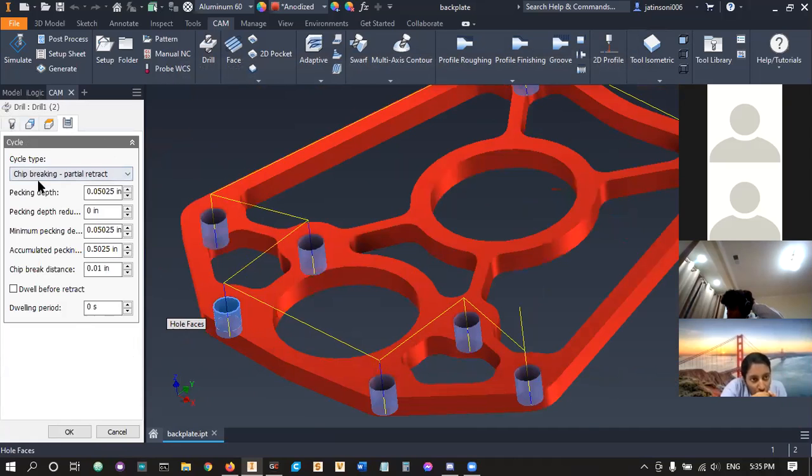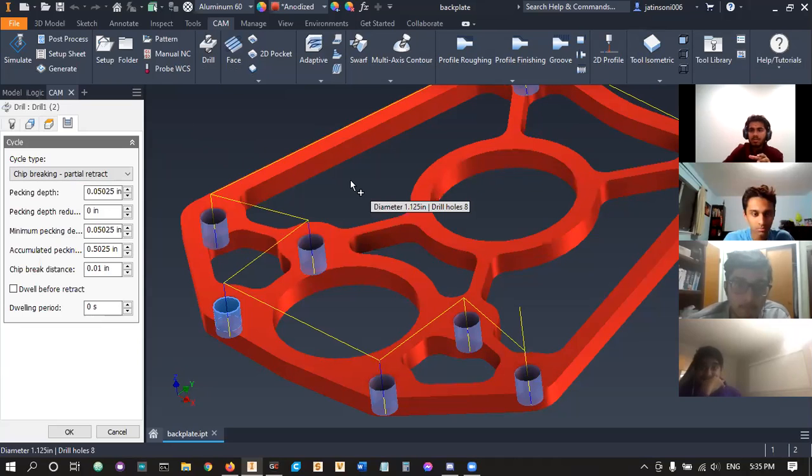If you've seen the cycle, it says chip breaking. What chip breaking means is basically instead of going all in and then out, it's like a woodpecker. It goes a little bit in, and a little bit in, a little bit in, a little bit in. And the reason for that is so that we don't try to drill everything out at once, right?